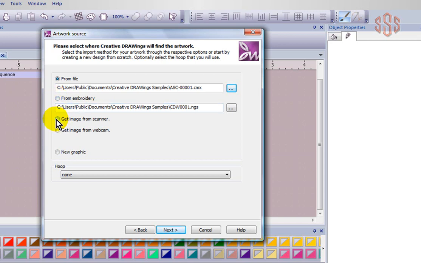You could get an image from your scanner or from your webcam if that's what you like. And you can also just start a new sort of blank graphic. And I'll start with that as the simplest way. So we'll choose a new blank graphic. And you can choose an embroidery hoop.